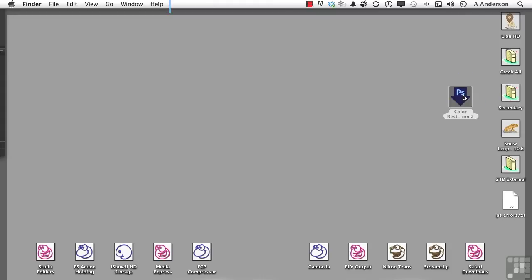Now, what do we do with a droplet? Well, let's say that this folder right here contained 1,000 images, or 100, or 10, or 1, or whatever. It contains the images that I want to apply Color Restoration 2 to. All I have to do is drag it from here on top of here and let go, and everything else will be taken care of. I don't even have to have Photoshop open when I do this. If it isn't open, it will open it and perform the droplet.